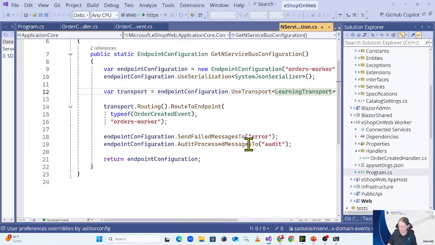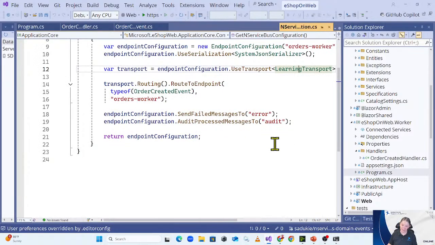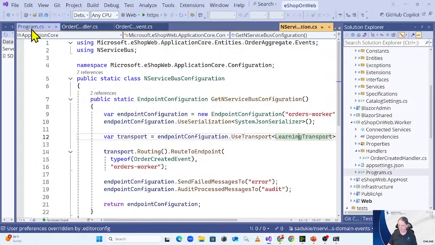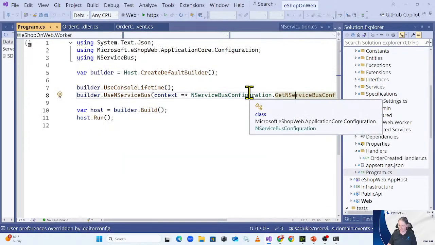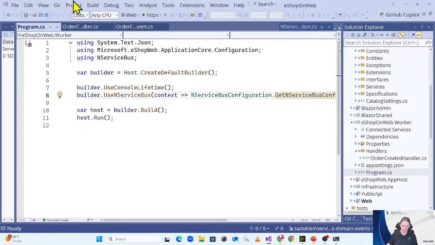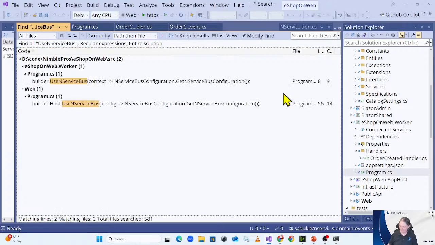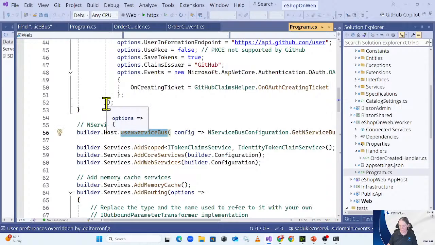All right, so the transport. We also do the routing. We tell it if there are failed messages, where do we want those failed messages to go? And also, we want to audit the messages, where do we want those audits to go? Now, this configuration, you're seeing it in the worker. I use it somewhere else as well. This setting here, builder.UseNServiceBus, I do a search for UseNServiceBus. Bring my find and replace on the screen so you can see it. You can see we also have it in the web, and web's going to use that same configuration.